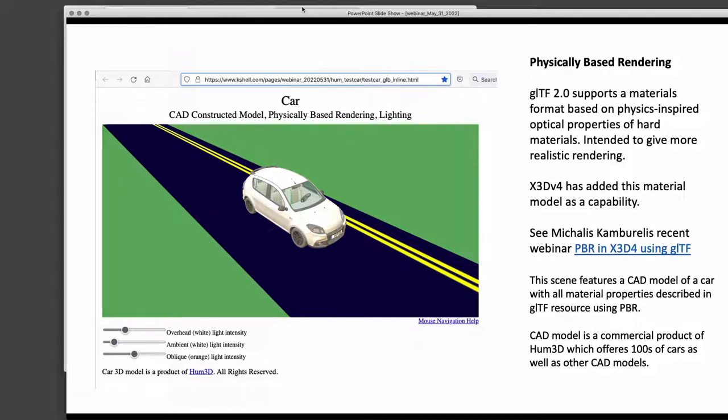Now, one of our important contributors to X3D, Michaelis Camborelis, gave an earlier webinar in this series on physically based rendering in X3D 4 using GLTF. And the recording of that webinar is available on our X3D website. Michaelis is also the developer of the View 3D Scene X3D viewer that I talked about earlier. And if you want to see his description of how to use the View 3D Scene to take advantage of GLTF as part of X3D, you're invited to view his webinar. Michaelis explains in much more detail than I have the reasoning and capabilities of physically based rendering.